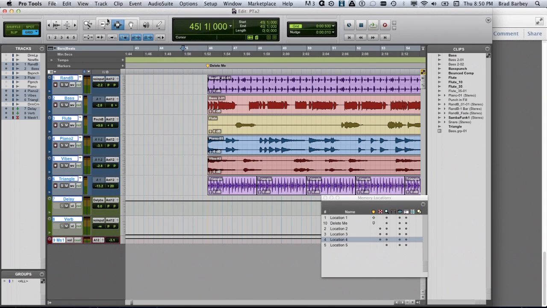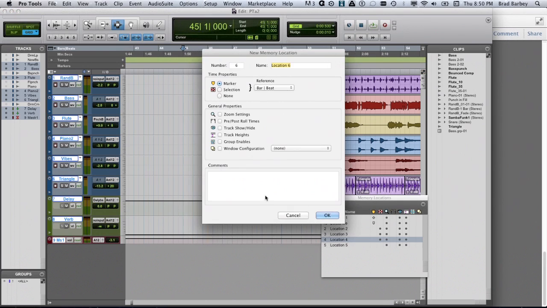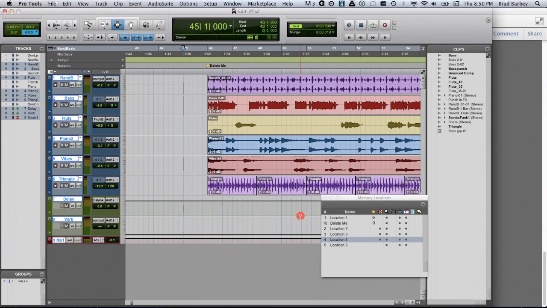All right. The other thing I could do is right here in my markers lane, I could just click this little plus sign and I get the same new memory location dialog. And let's say I'm not going to name this the way it wants to be named in the assignment, but I'm going to call this location 45. Okay. And then I can pick if I want a marker, which then I would see the little flag in the timeline there. I could make it a selection if I wanted to. Let me show you that.